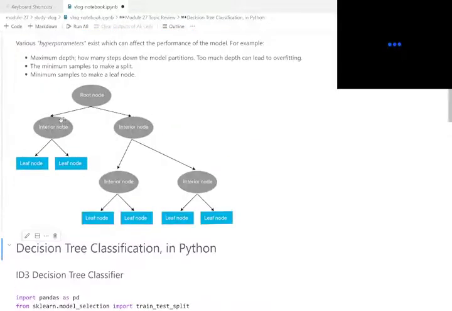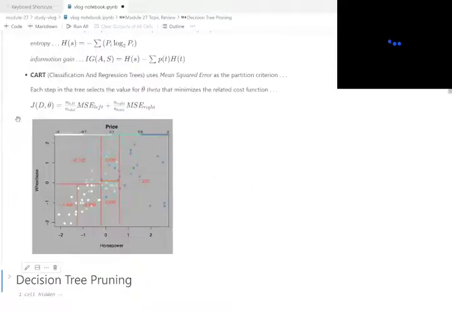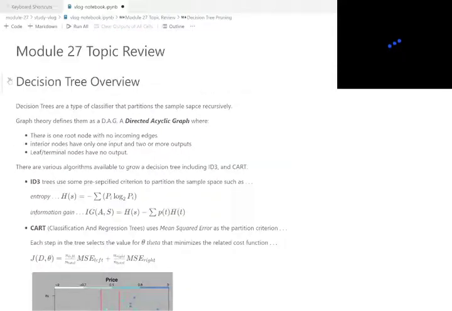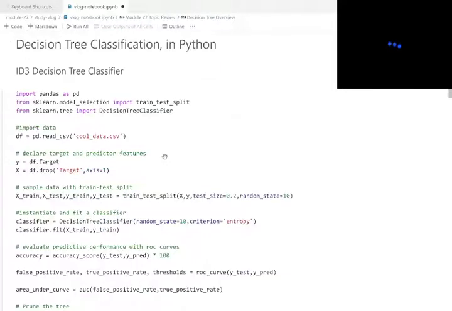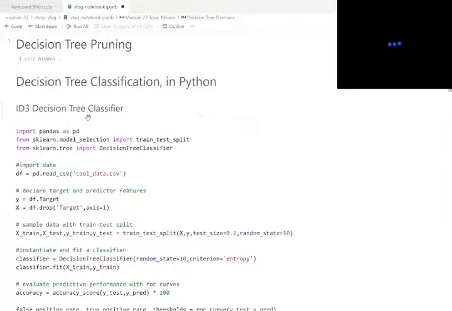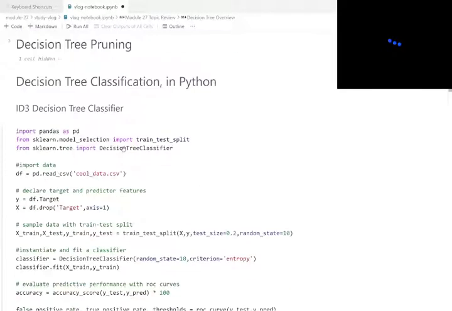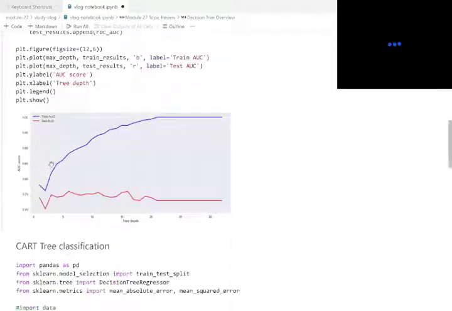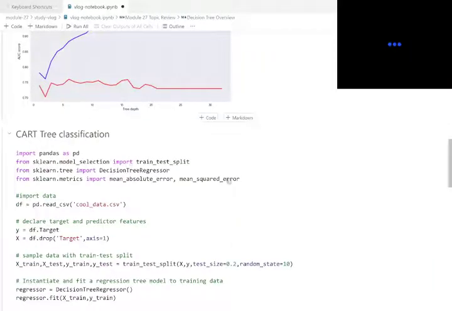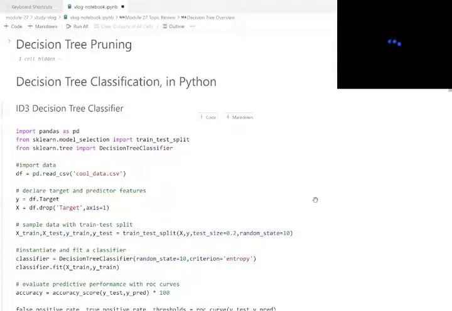So now with the rest of this, I'm going to collapse these a bit, and we're just going to go over some example code. Do not copy and paste this and expect it to run. I've cherry picked the most important components. We're going to go through the decision tree classifier with scikit-learn, as well as the CART tree classification with scikit-learn.